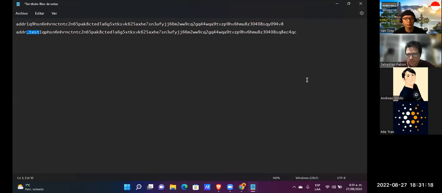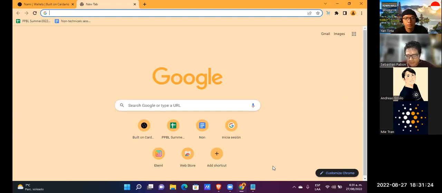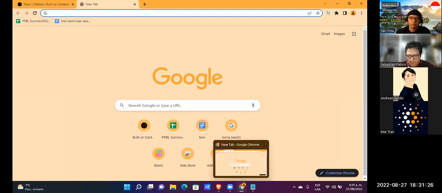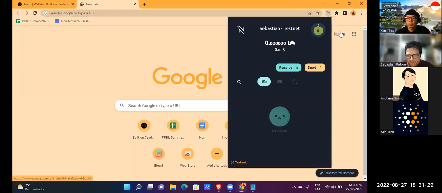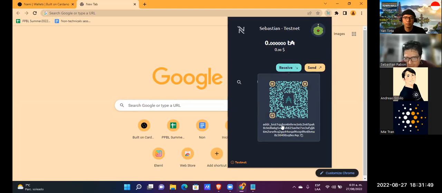It's important to have this clear, because when you interact with other wallets, when you interact with the faucet, which we are going to see later, and other tools, you have to work with this kind of address, not an address of the mainnet, only with an address for testnet.